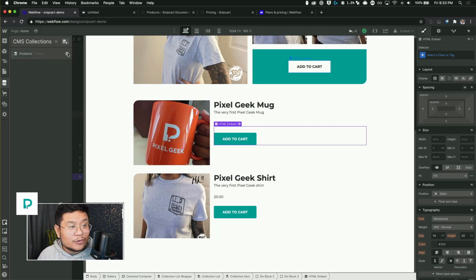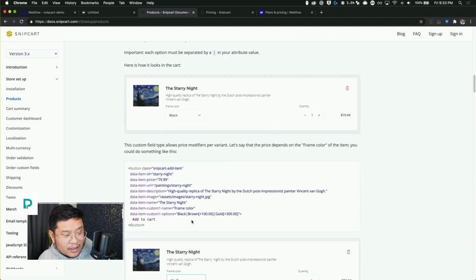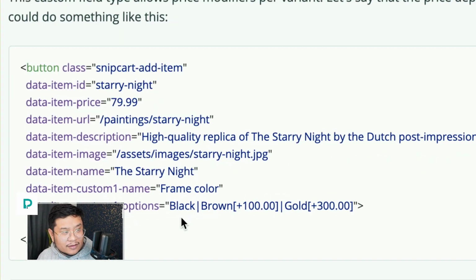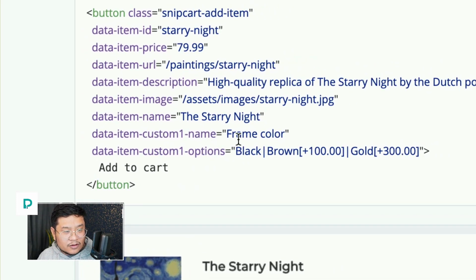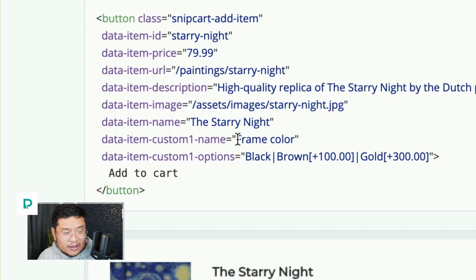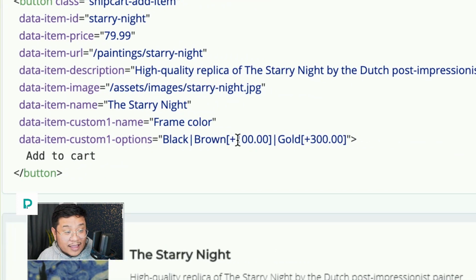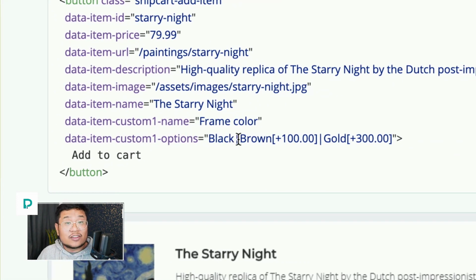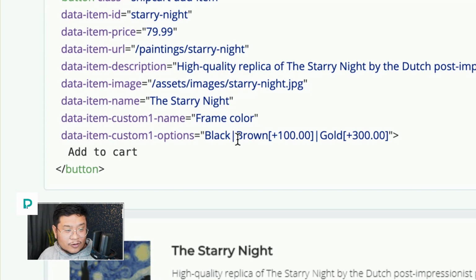What you can do is right here, they give you an example. If you want a variant, they call it custom. Okay. So you can have custom one dash name. So this is the variant name, and then here are the options for the variants. And each variant is just separated by a pipe. All right. So that's it.